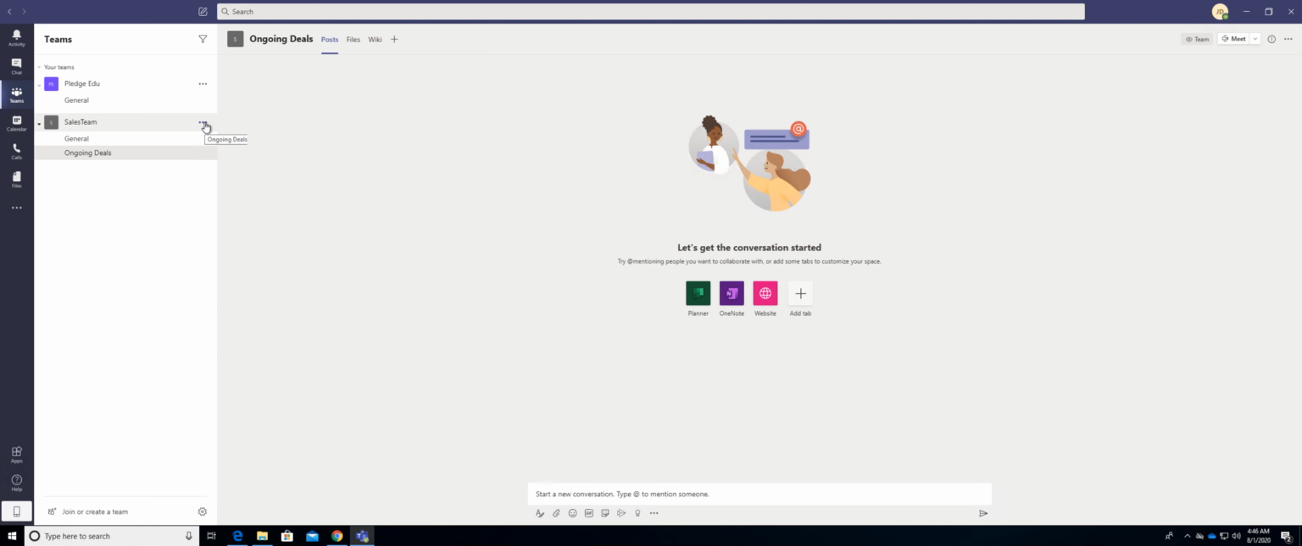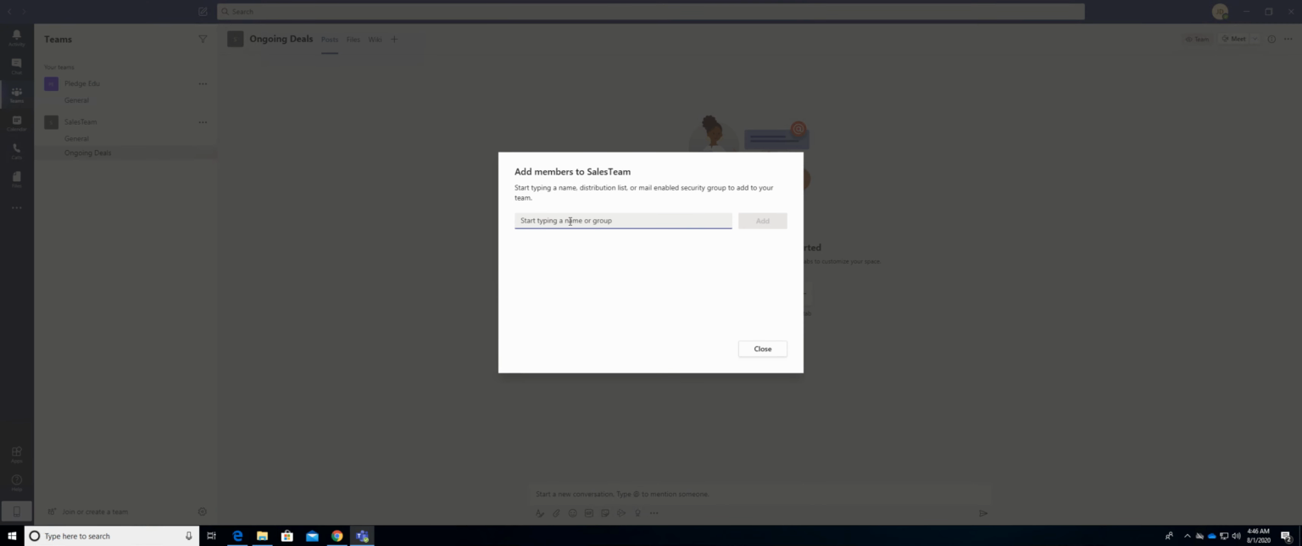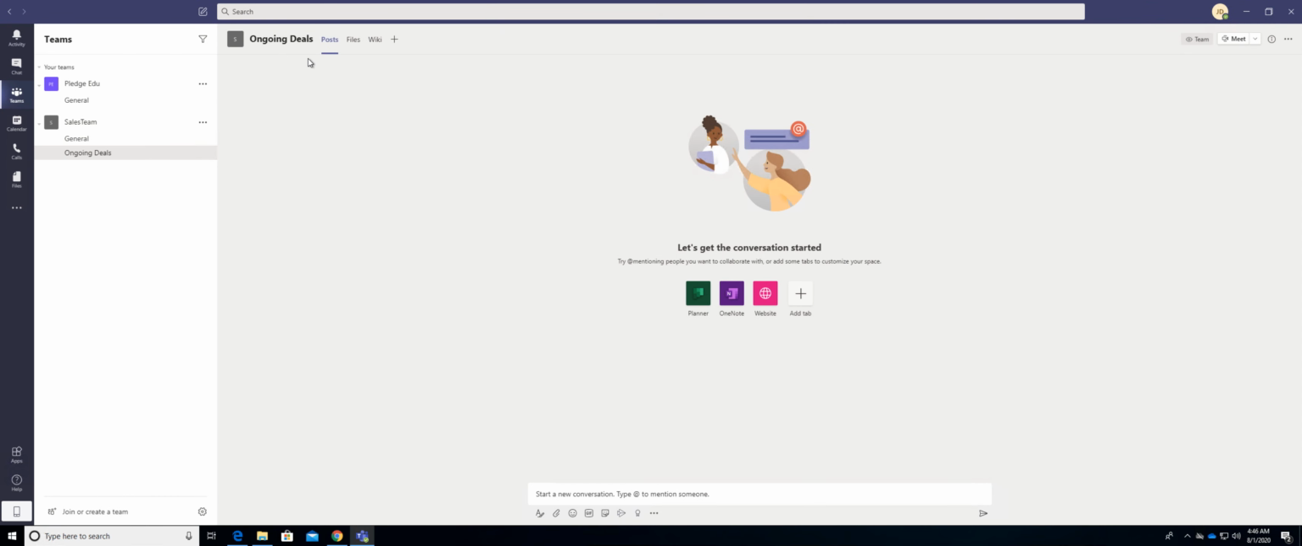Now what happens is that whoever is a part of the sales team, what this owner can do is he can go ahead and add a member, and let's say he's going to add Sam to the sales team, and he does that. He can add Sam as a member to the team, or he can add Sam as an owner to the team. All right. So now what's going to happen?